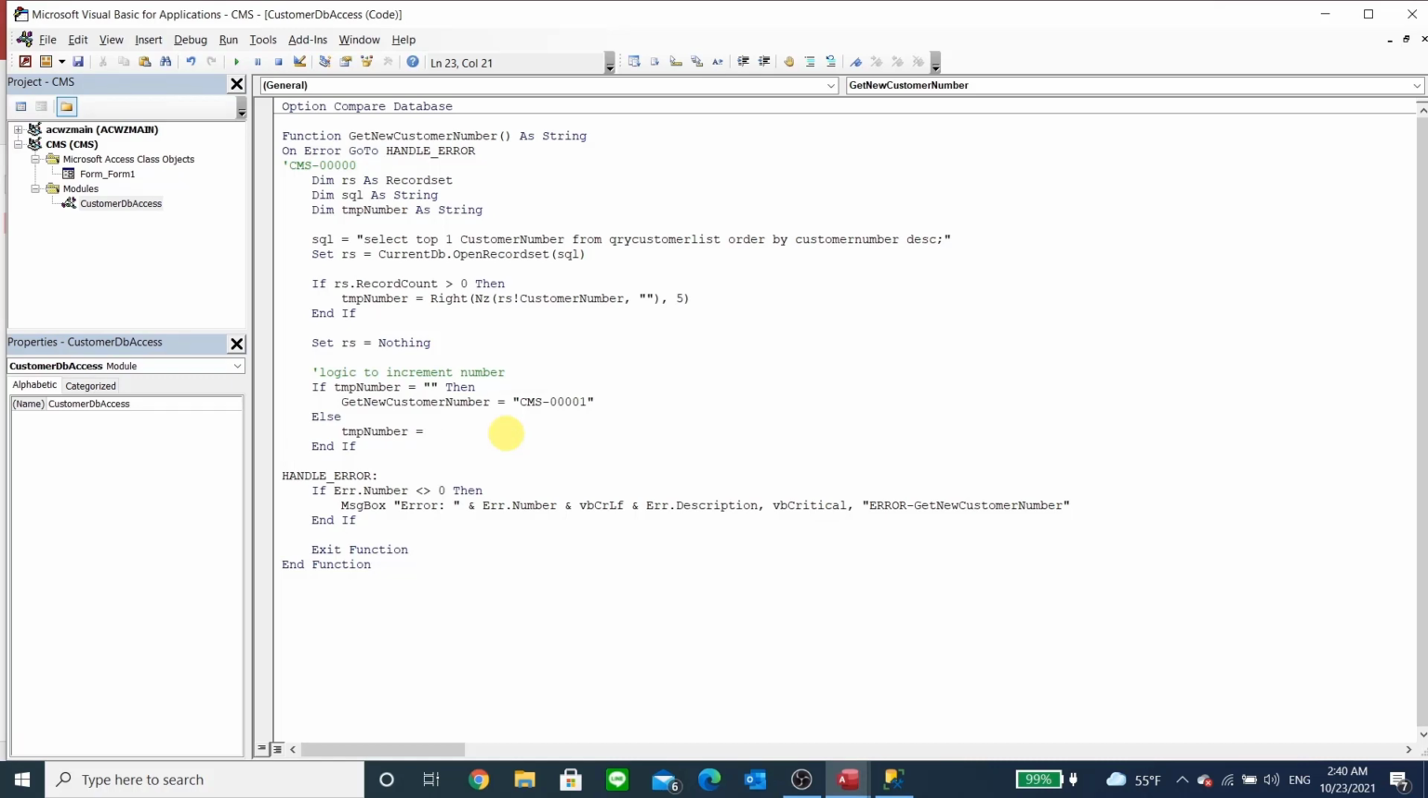We can do this. We can say int temp number. We convert it to a number, and then we add 1 to it, and then we come out here. We say, let's make you a string.